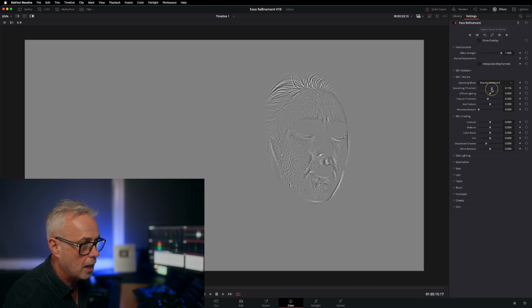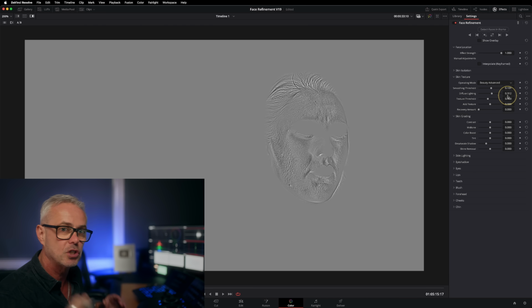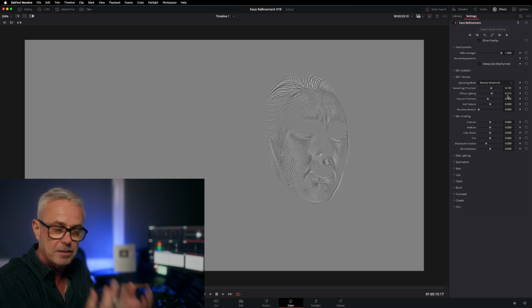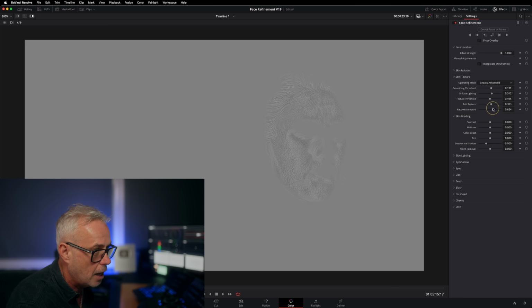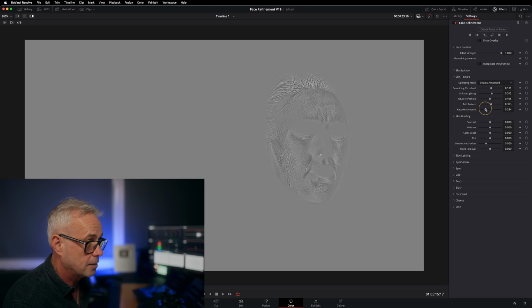Let's introduce a bit of smoothing. And I want to be as subtle as I can here. Let's use the diffuse lighting. What diffuse lighting is doing is helping that smoothing out. It's giving it the effect of being diffused. It's not actually adjusting lighting. Let's bring in our texture threshold. I need a little bit in there and then add some texture. Okay, that's what gives us the more convincing smoothing. And then the recovery amount is dialing back in the original face. So something like that. I'm not affecting the eyes, I can see that. I'm not affecting the lips, so this is looking good.